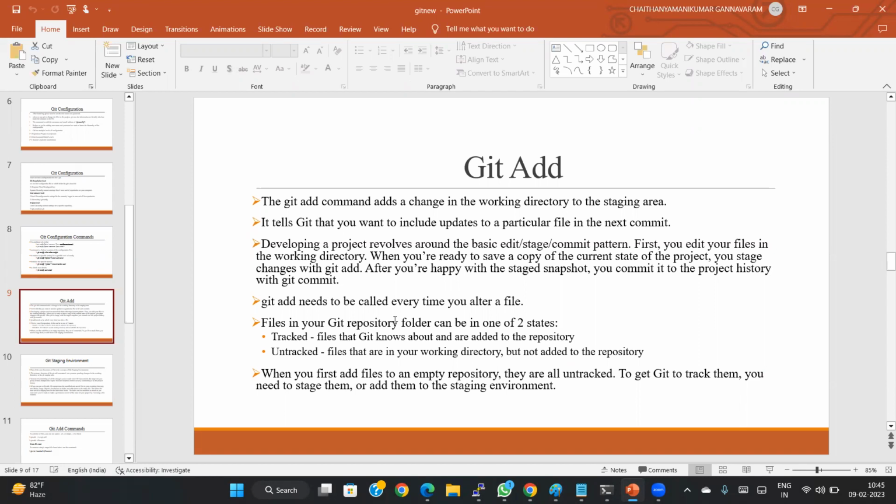So there are two types of files. One is tracked files. Tracked files are those which are added to the repository, which are committed files. And the files that are edited in your working directory, but those files need to be committed, those are called untracked files.